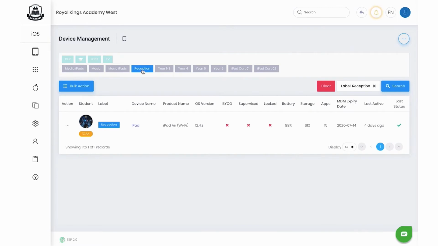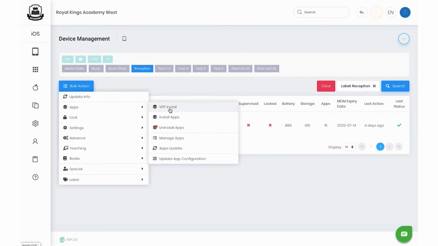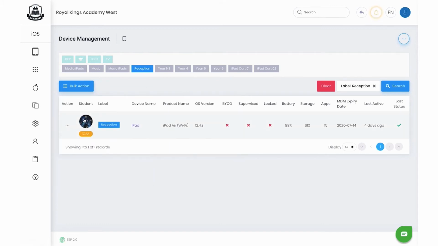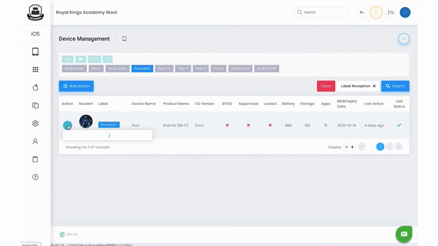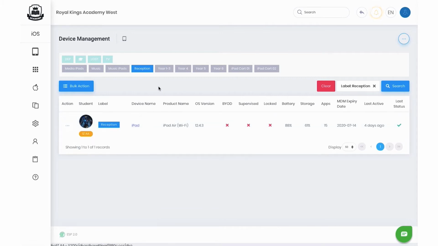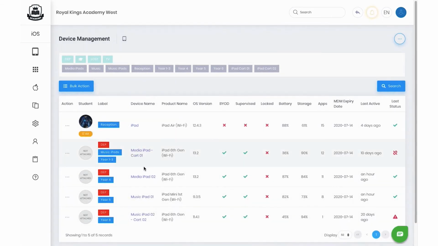We can then perform actions just on that one iPad. So we could now push VPP apps out to the reception group of iPads. We could lock those iPads. We could install additional profiles to those groups of iPads. Or we can deal on an individual iPad basis if we click on this level here. But if we stick with the labels for the moment, if we untick that label, we can now see all the other labels and all the other groups.